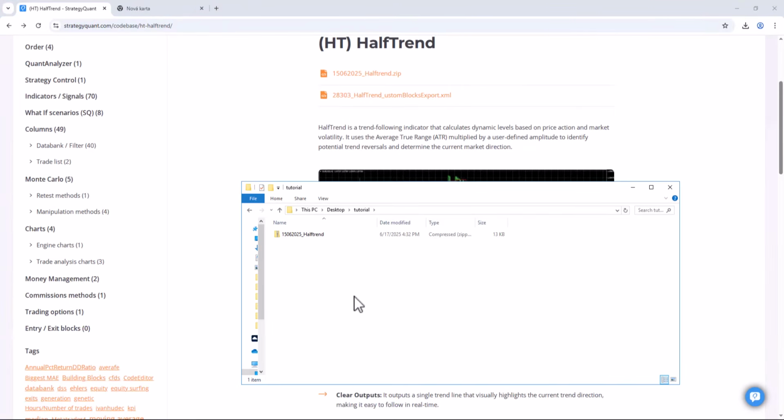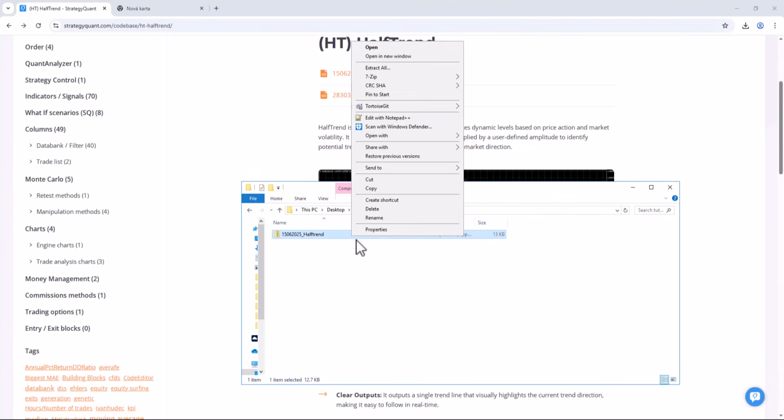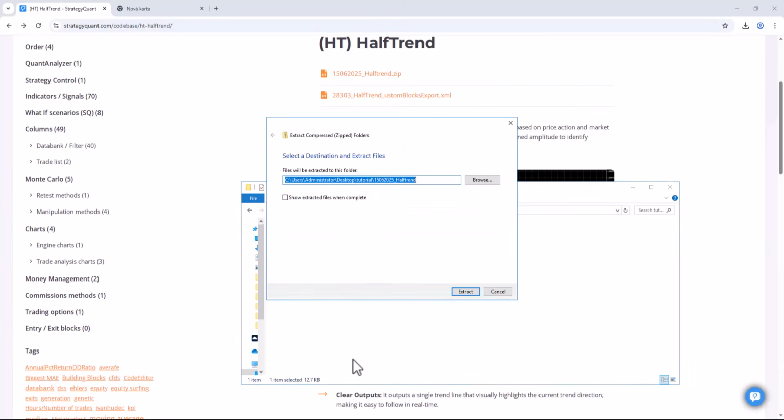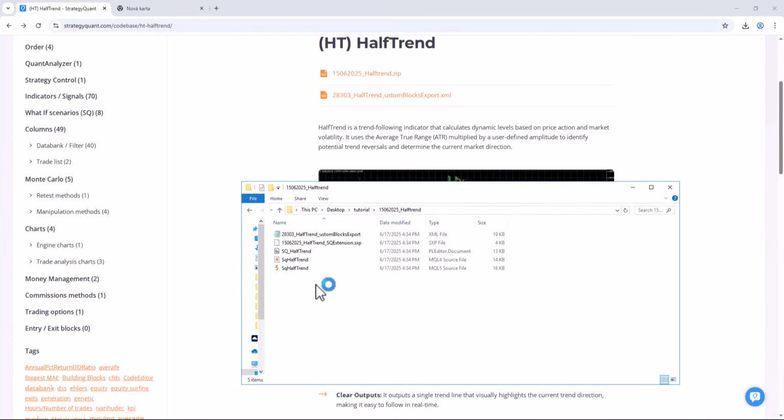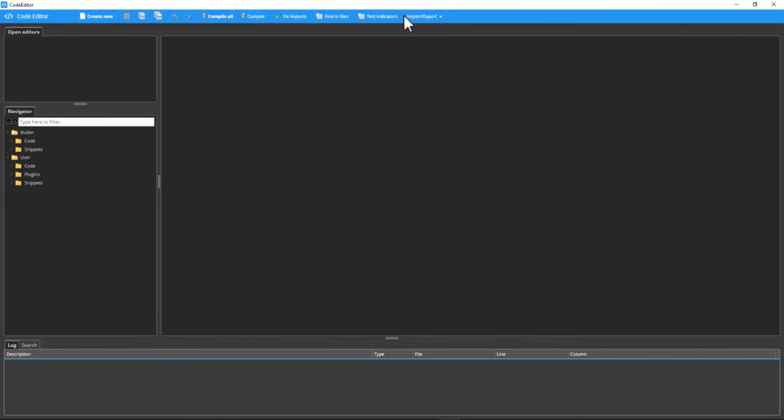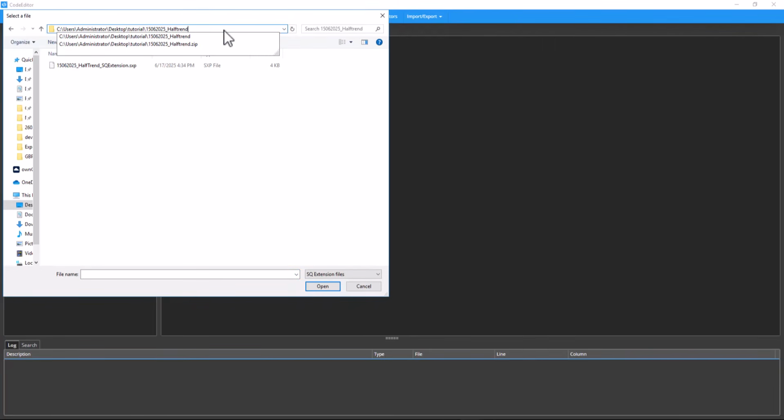Go to the directory where you saved the zip file. Right-click and select Extract All. Unzip the data into your directory and copy the path of the indicators to the clipboard. Now, import this SXP file into StrategyQuant. Go back to Algo Wizard, click Import, Import again, and paste the path to the indicator here.